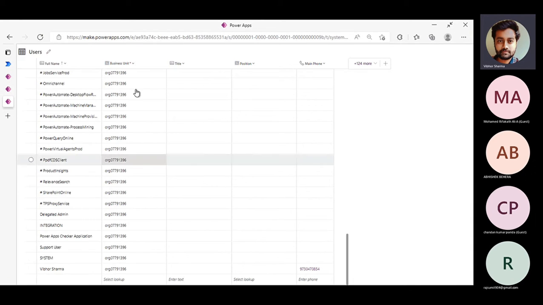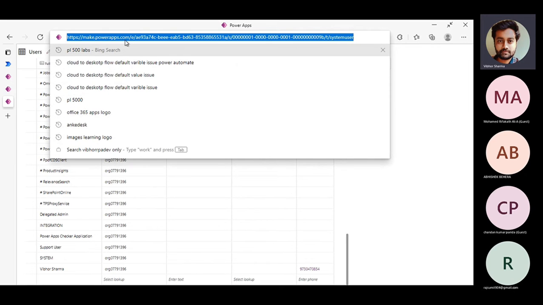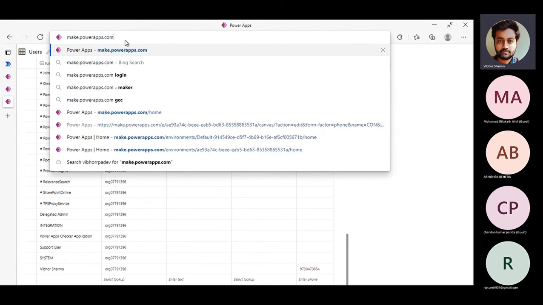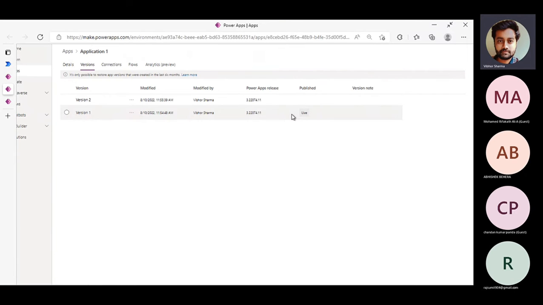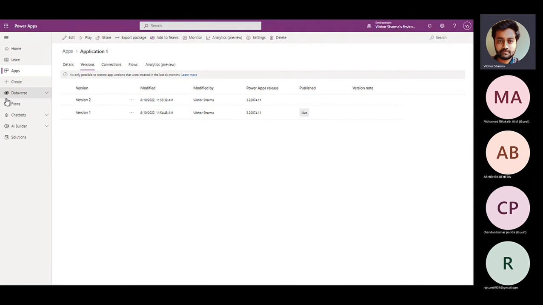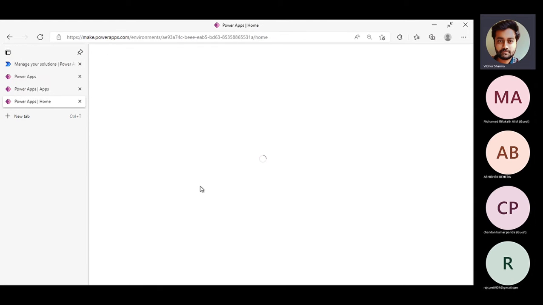Which version would be available for users of my organization? The version that is live. So you see here, there are two versions. One is the version without the button. The version with the button is live. So I'll come back here.